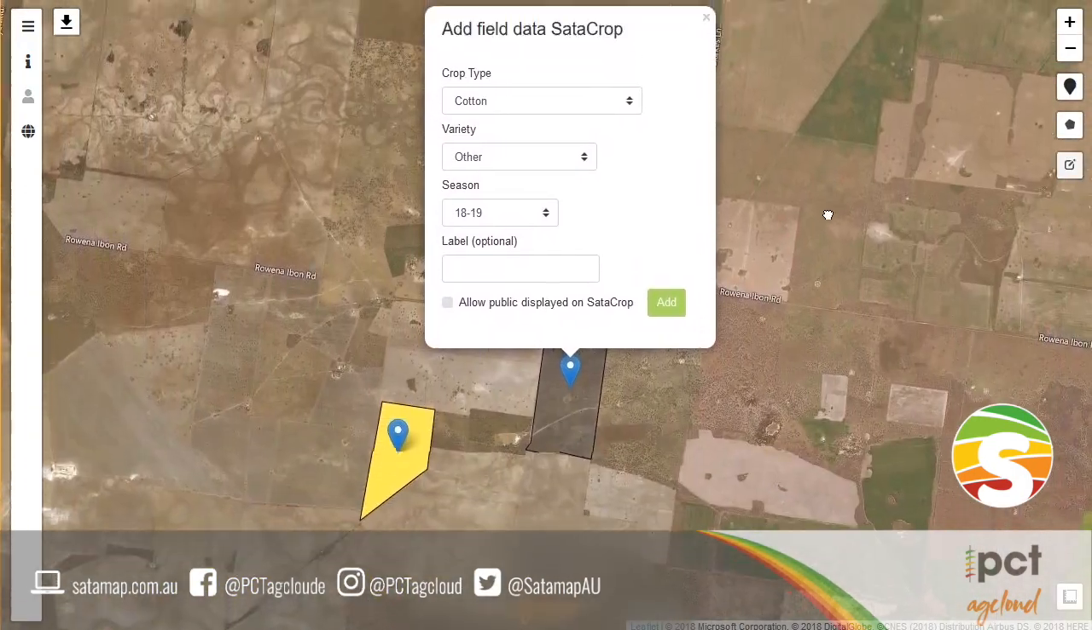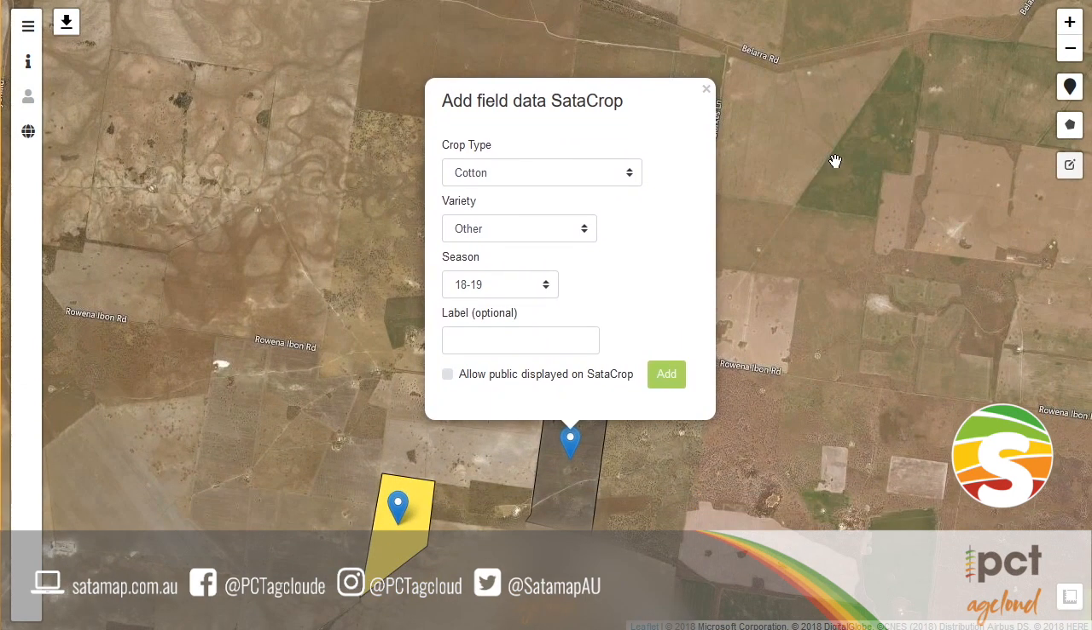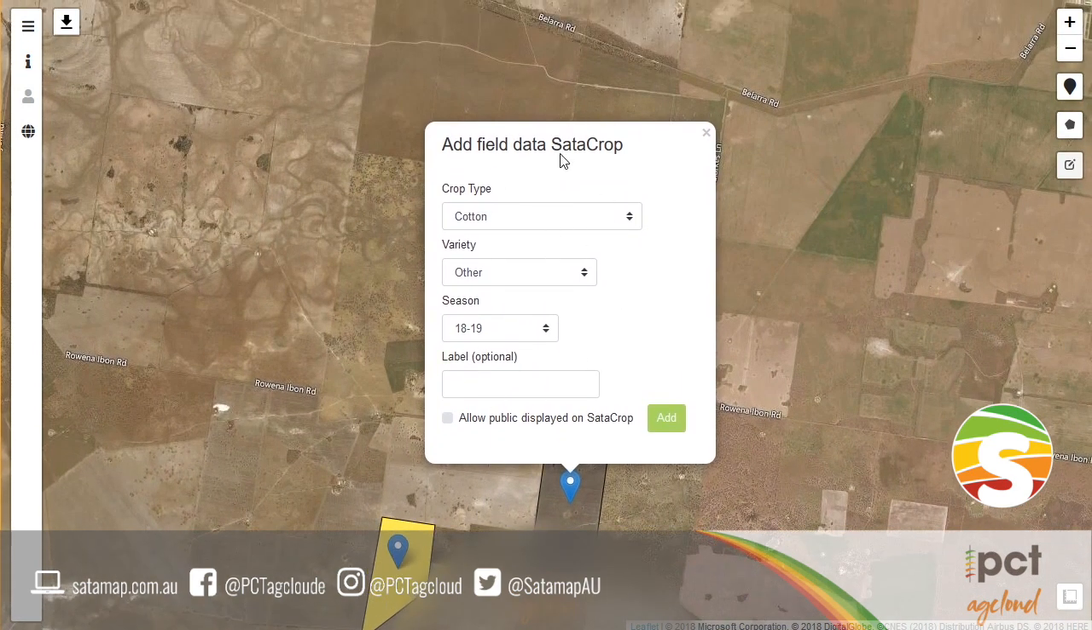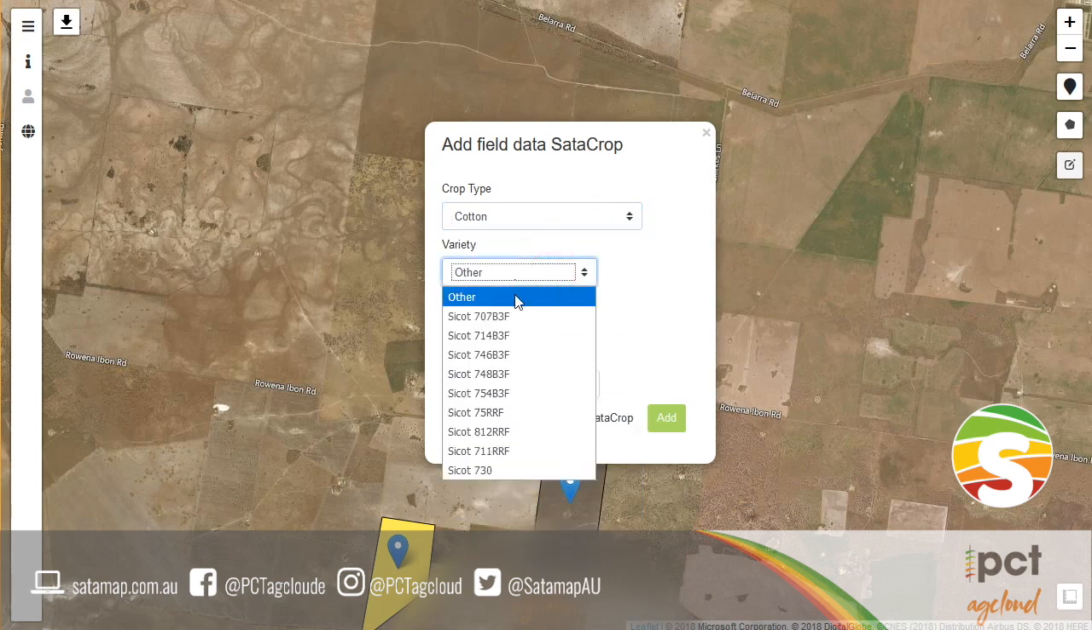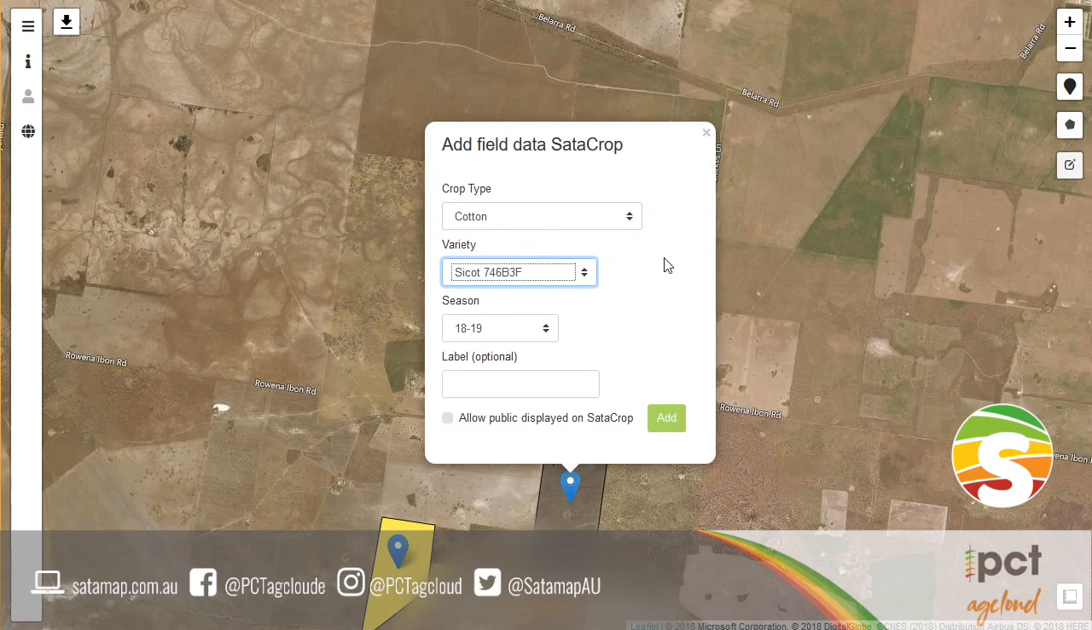If you see that the little bubble goes off the map a bit, you can just grab the map and drag it down so you can see this white bubble. You're asked for a bit more information about the field now. So the crop type, so cotton, variety, the season, and the label. So the label will be only available to you. Other people won't see the label, but other people will see the crop type.